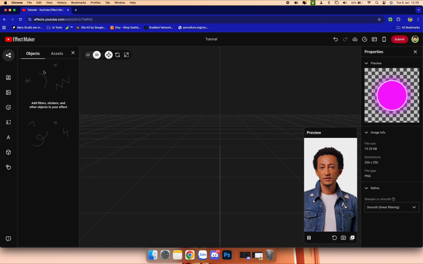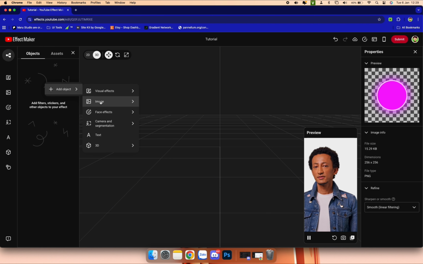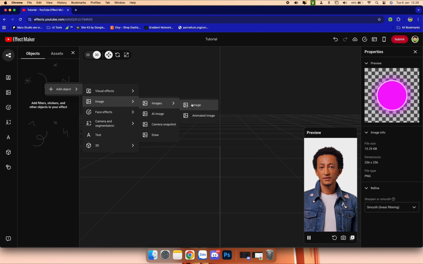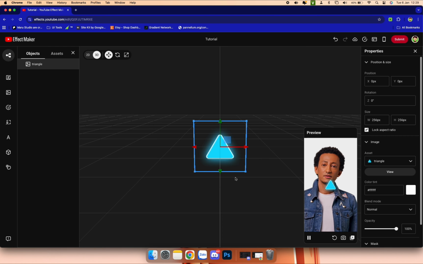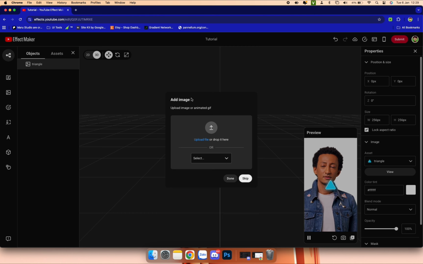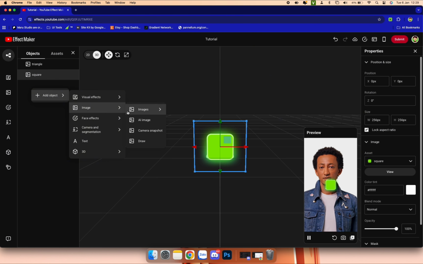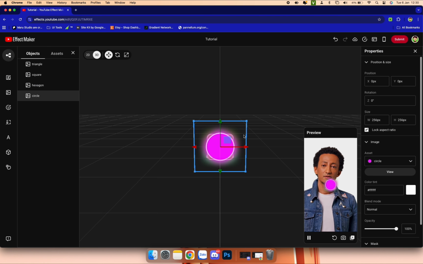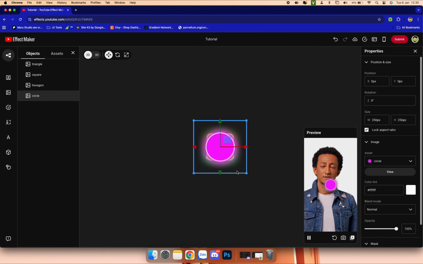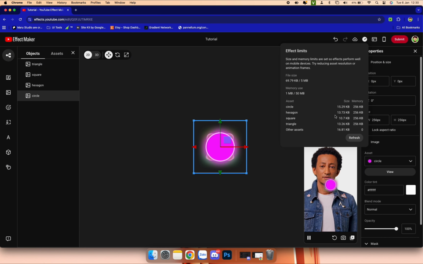Now, let's go back to the Object tab to add the image objects to the project. I'm going to add them one by one. First is the triangle. Next is the square. And the same goes for the remaining 2 image objects. Okay, now I have all 4 objects added. Let's check the effect limits. You can see my images take up very little space in the project, yet they still look great and sharp.